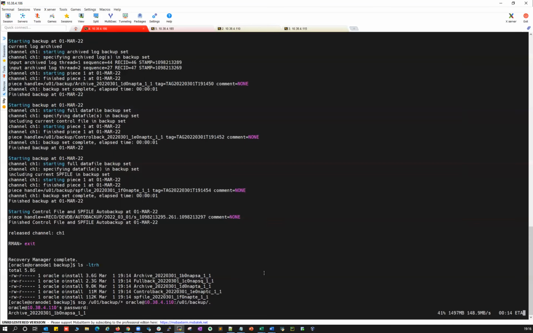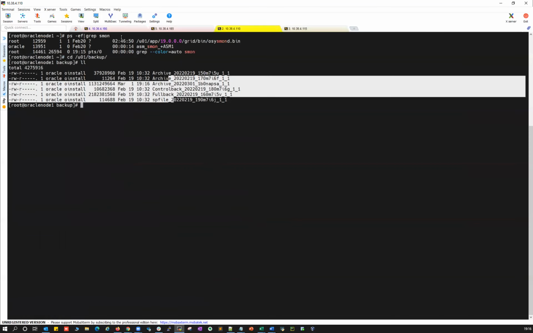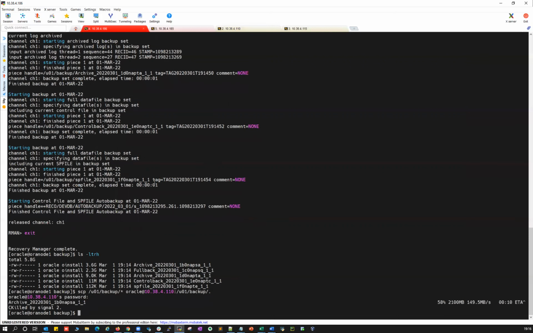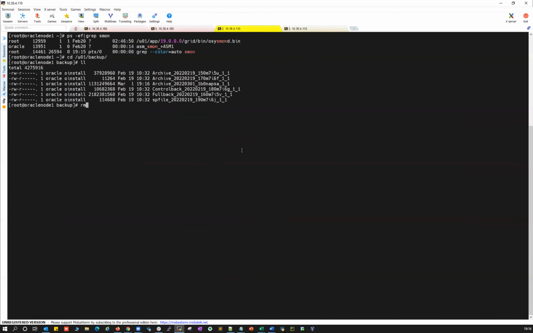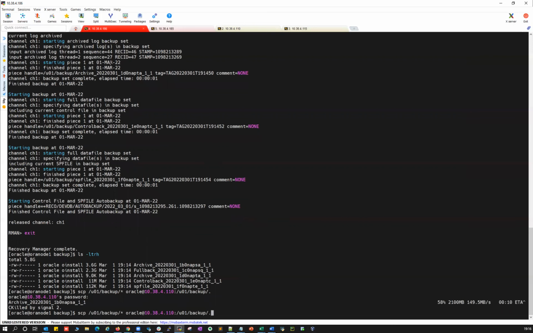So I think old backups are already available. Just cancel this one first, and then delete all these old backups. rm RMAN star. Right, so all are deleted here. Now we can freshly copy once again.